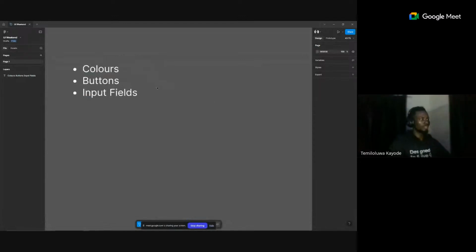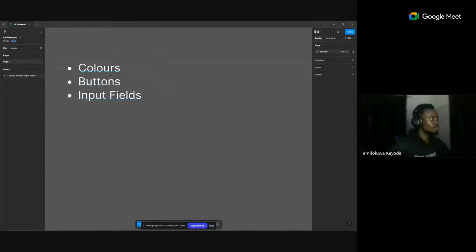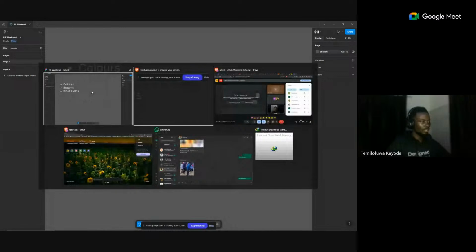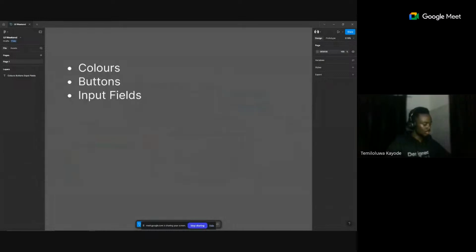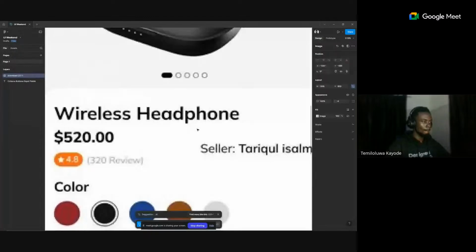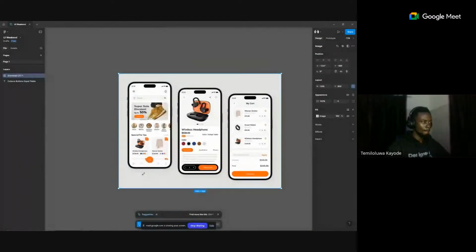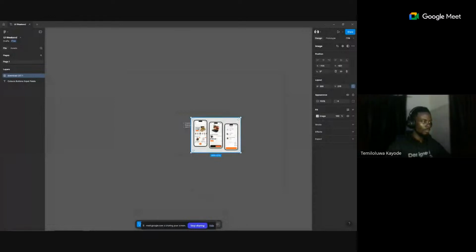Yeah. Cool. So colors. What comes to your mind when you hear colors? Like, what colors do you think you need for this? Let me add the screen so that I would understand what I'm trying to explain. Yeah, I think we used this screen last week.